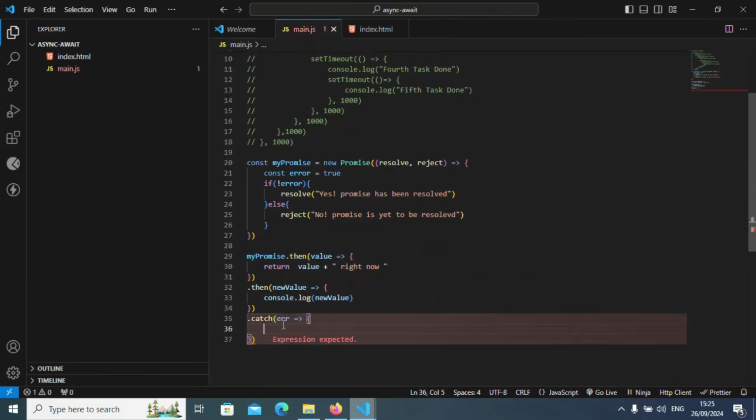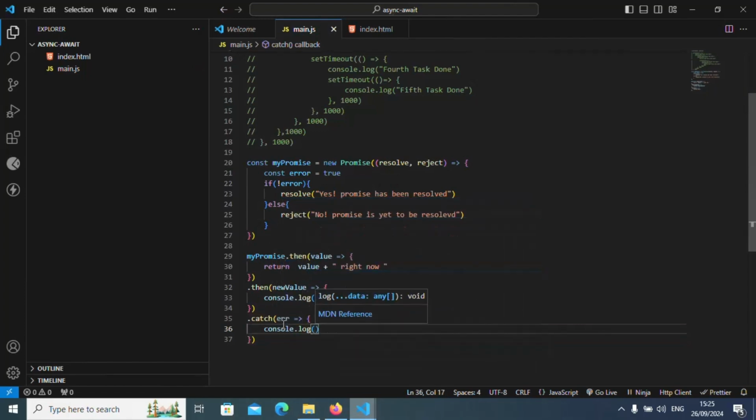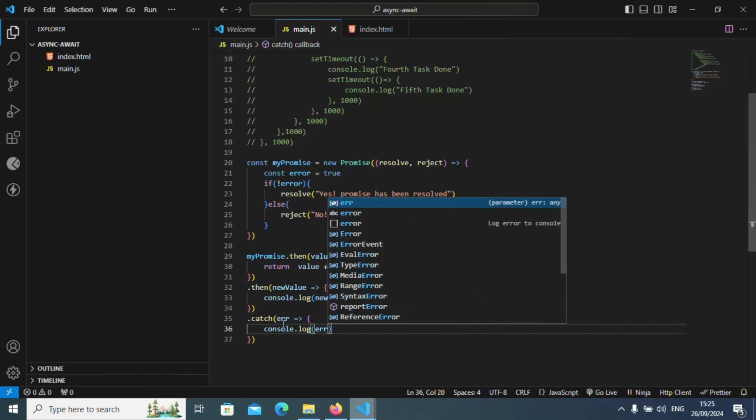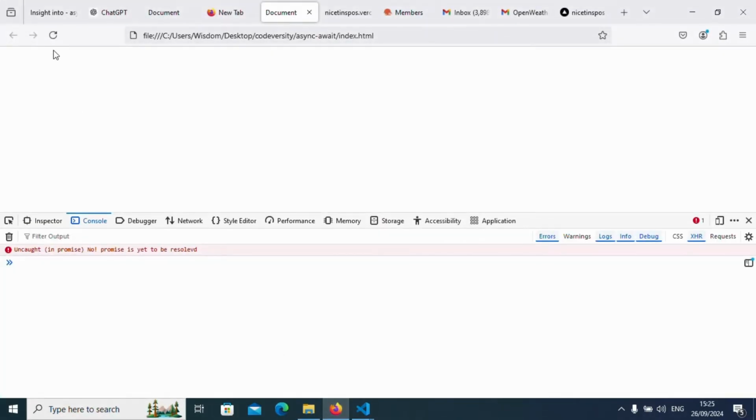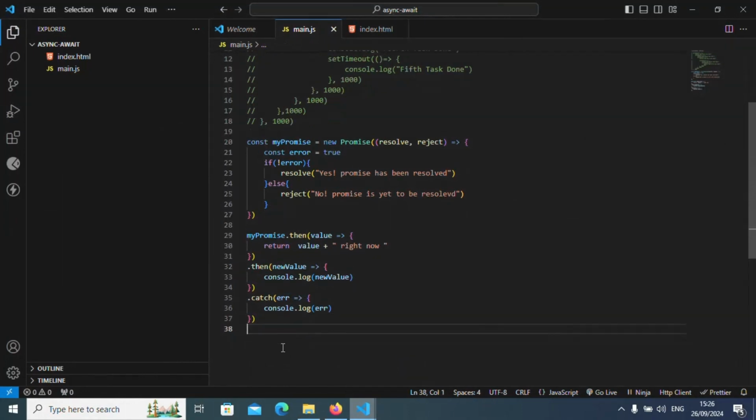By simply console.log or console.error, console.log error. Let's see what the error is. See, no promise is yet to be resolved. So that is promise. As you can see, if we continue chaining one then to another, very soon it will become very complex and very difficult to read and understand.